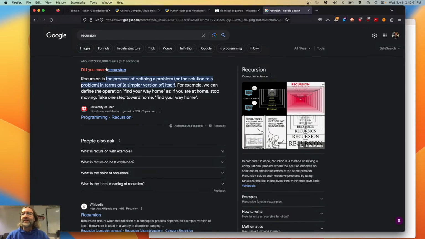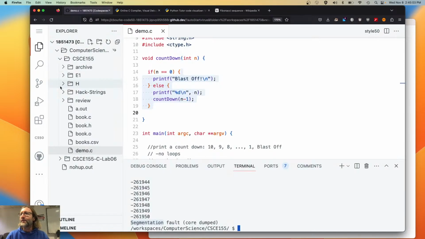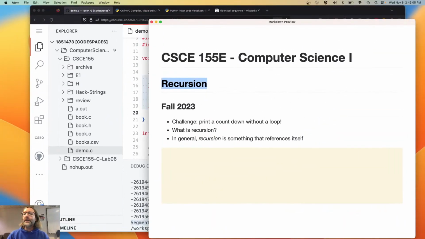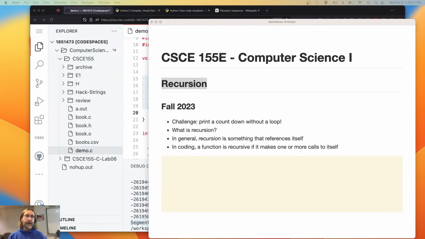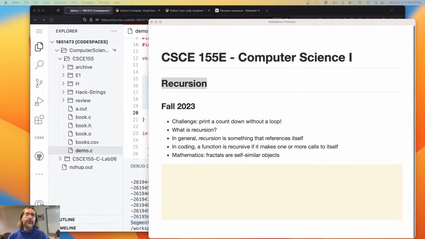Right? And so it's a joke that they built into their search engine. So that's what recursion is. And again, it comes from math originally, but in coding, it refers to a piece of code that either refers to itself, or in the current context that we're looking at it, it is a function that calls itself one or more times. Again, in mathematics, fractals are similar objects.